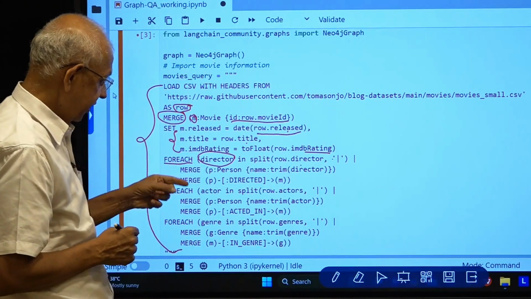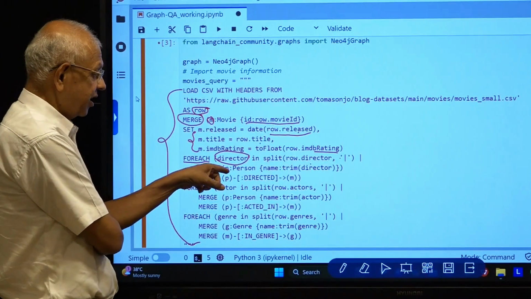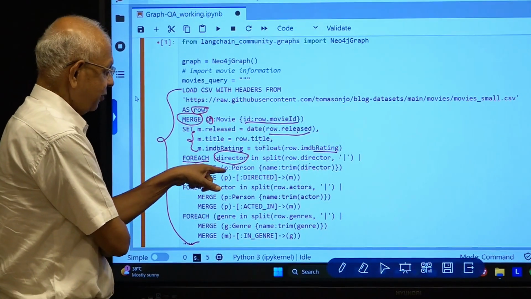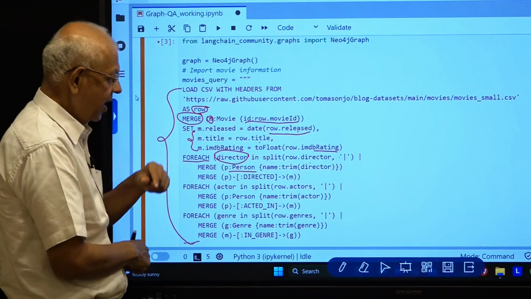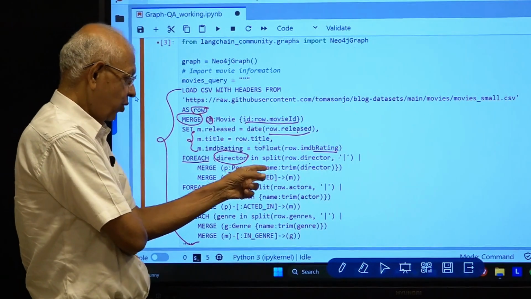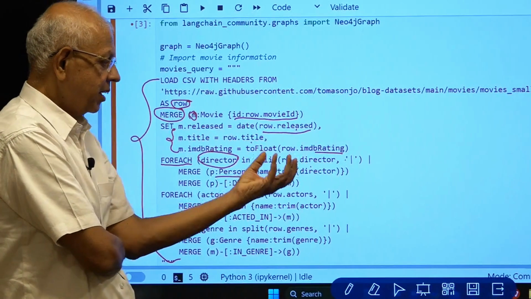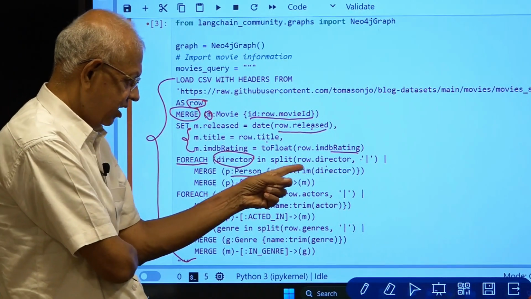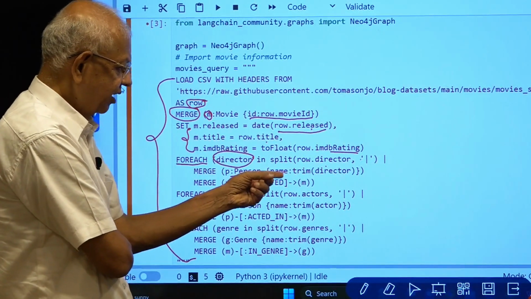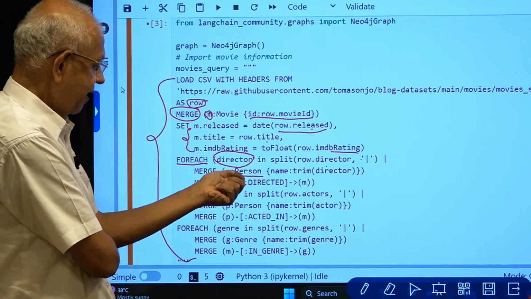Then in the database what we are creating is, we are not creating a director, but we are creating a person. So we are creating a person object in the database, giving it a name P, and it is going to have one field called name. And what is name? The trimmed version of director. So you remove the white space around director and store it as name and create a person object.